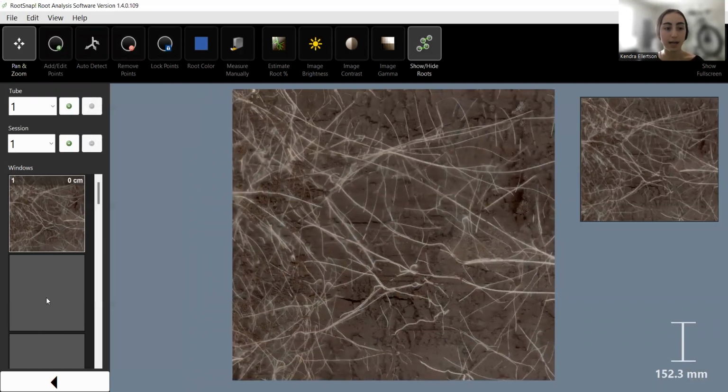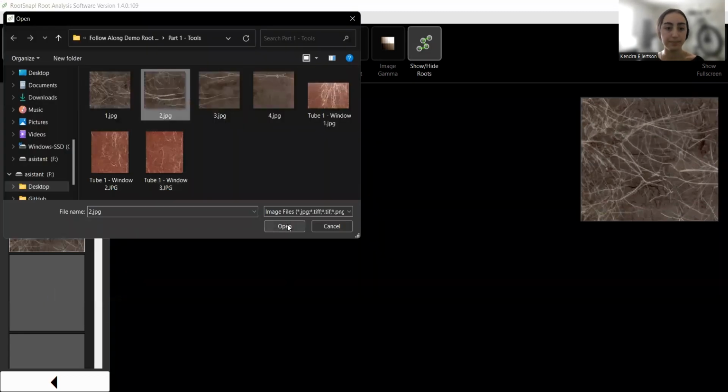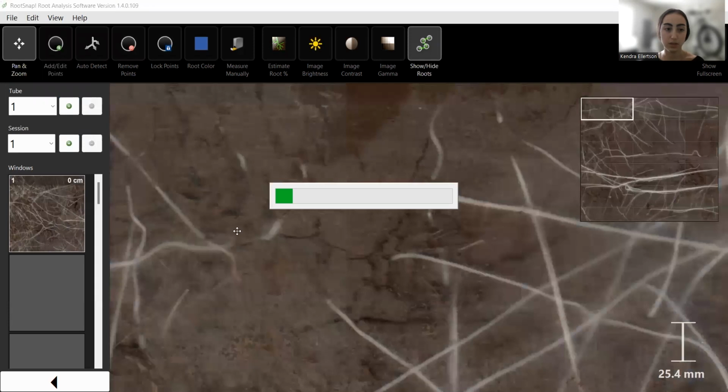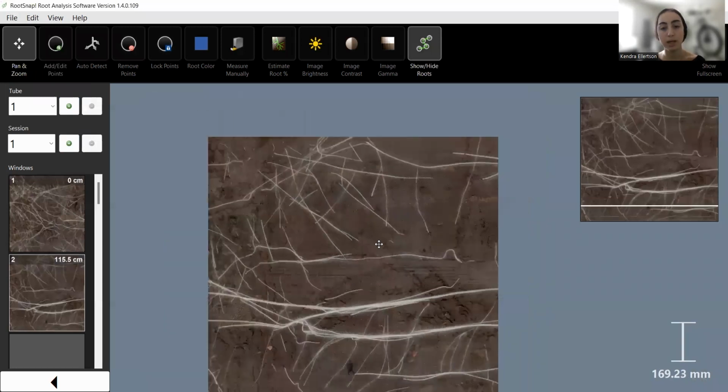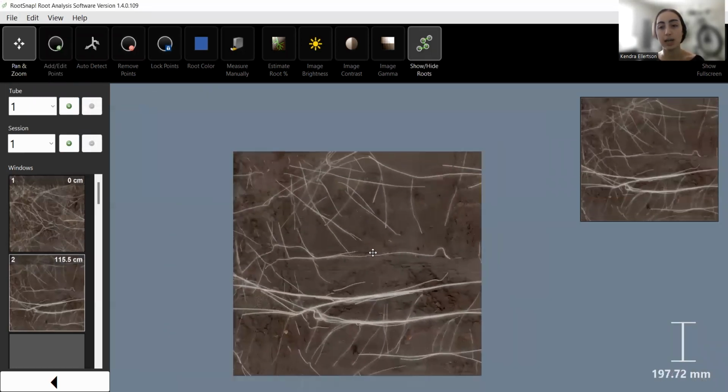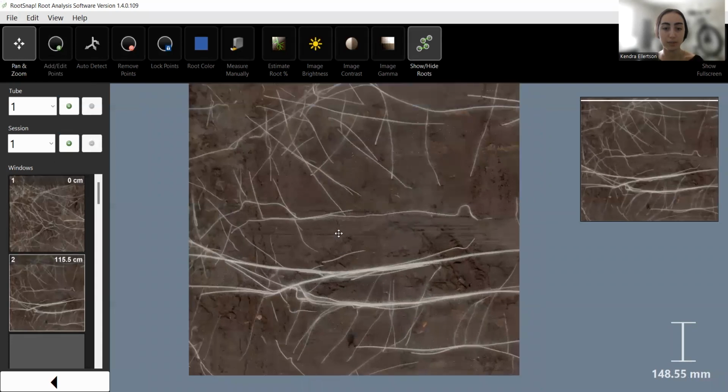I'm going to go ahead and add another picture just to show you what that would look like. It's going to import directly below that first picture, and I'm just using the scroll button on my mouse to scroll in and out and zoom in and out of that picture.